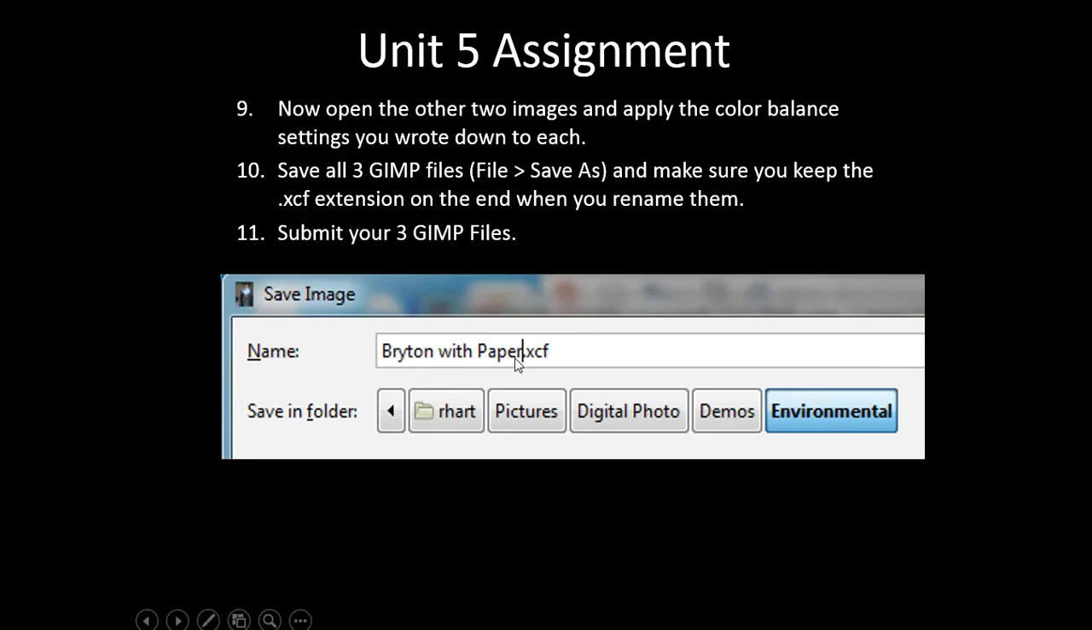I renamed it Brighten with Paper, but you're going to make sure that you keep the .xcf extension on the end. If you don't have an extension on your file, no computer is going to be able to ever open it, not even your own. So if you do that to yourself, you lose all of your work. Okay? Make sure you have .xcf at the end. And then to the Dropbox folder, you're going to submit your 3 GIMP files to me, okay?